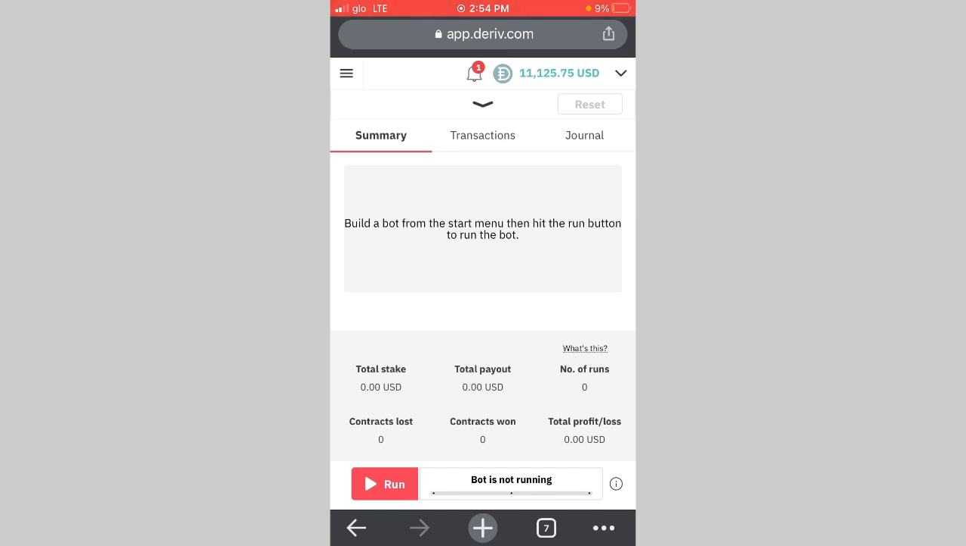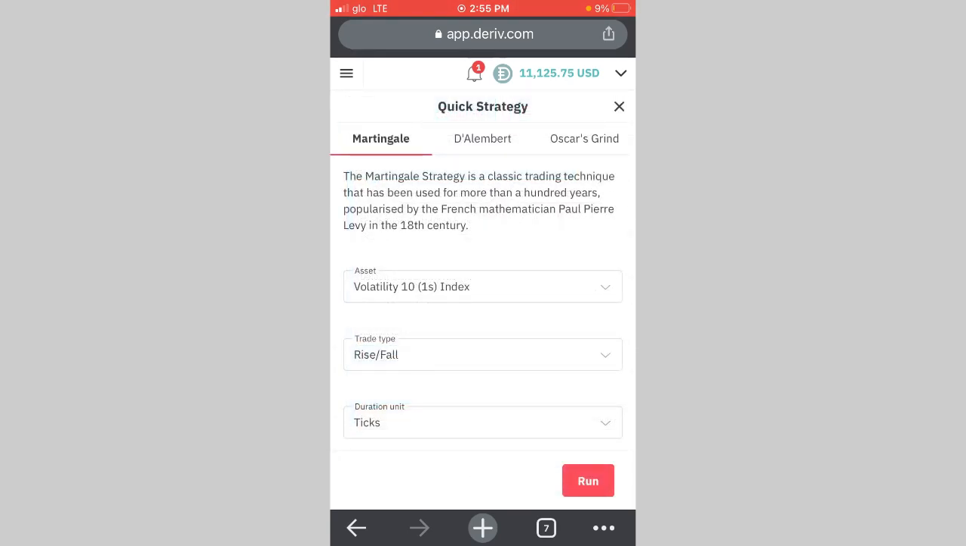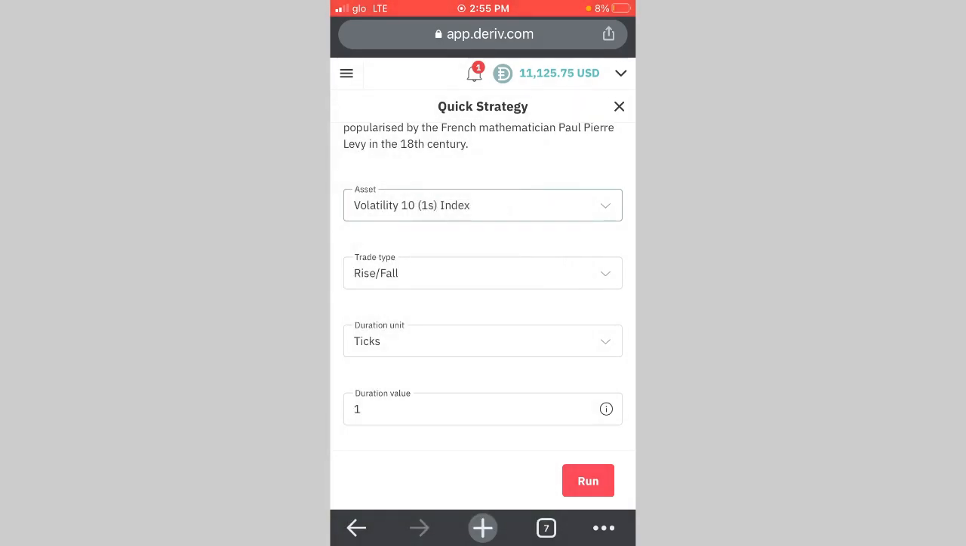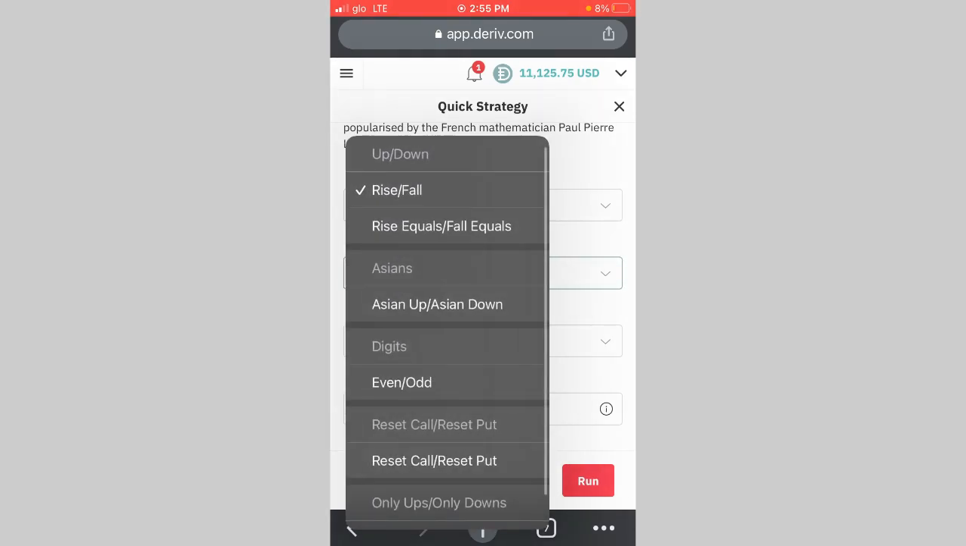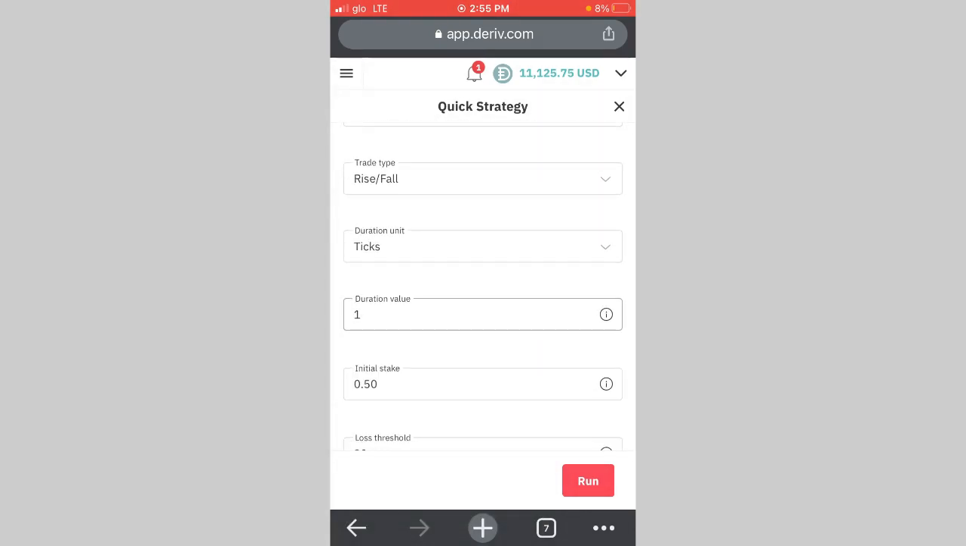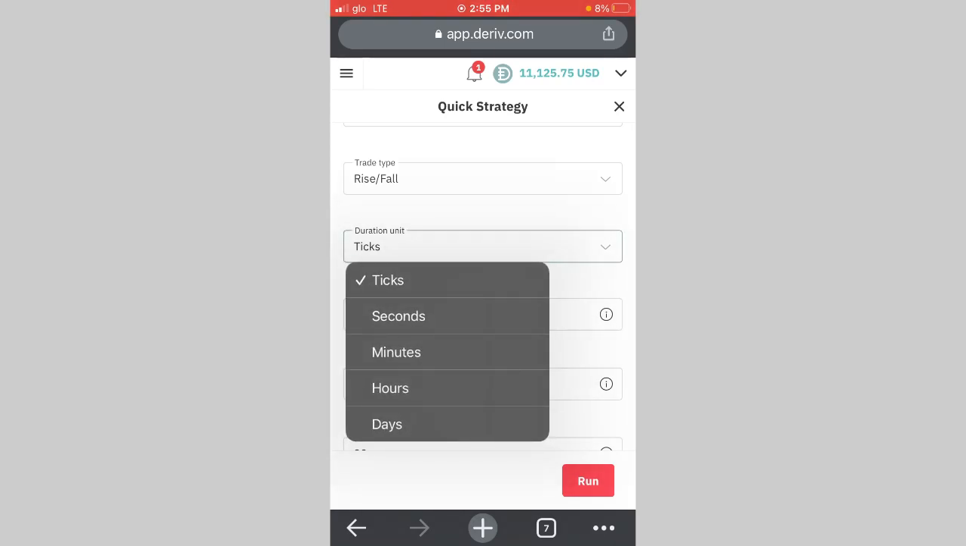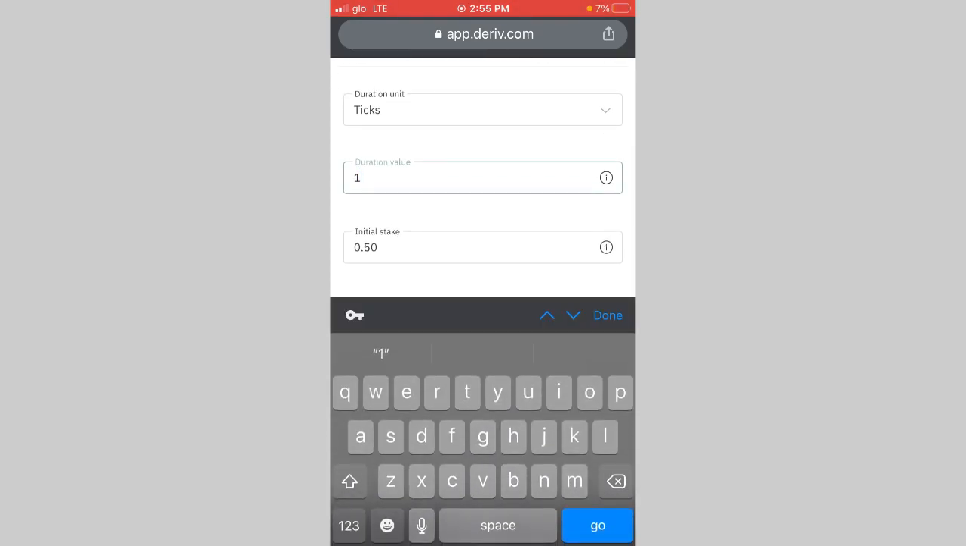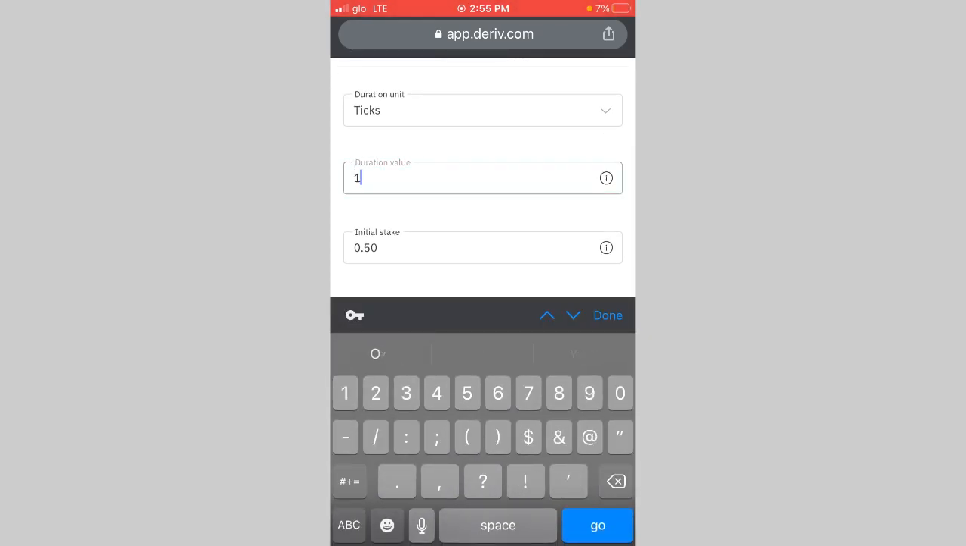So what you need to do is, once you have popped out to this place, you click on your quick. Once you go to your quick, you don't need to move to another place. Just select volatility 10 index 1 speed. Once you have selected, you select rise and fall strategy. Then it has to be on ticks. Once you select ticks, the duration will be one duration, one tick, only one tick.